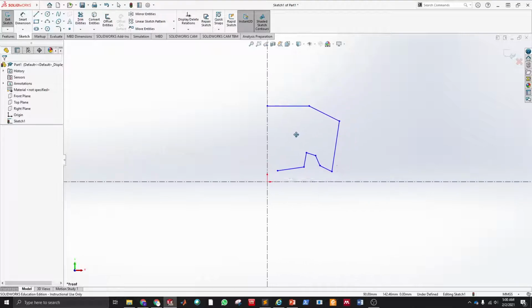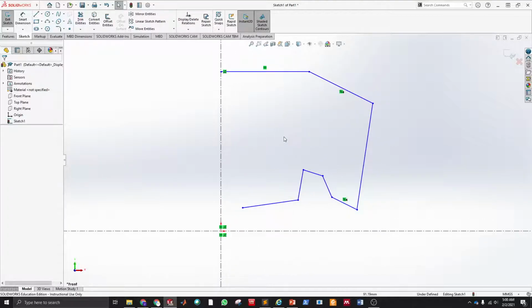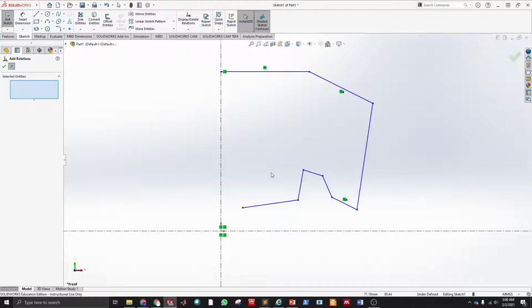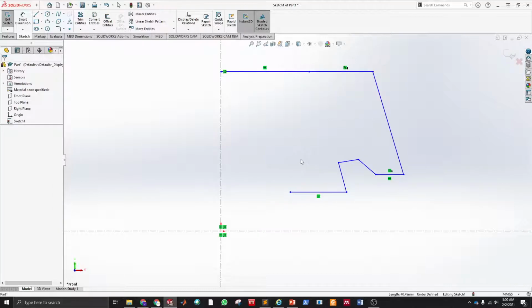Because what I would like to show you here is that with the relations, I can avoid defining too many dimensions. So for example, this one must be horizontal. As you see, there is an existing parallel relation between this line and this line. I can delete relations as well, just clicking in the box and then click delete in your keyboard.